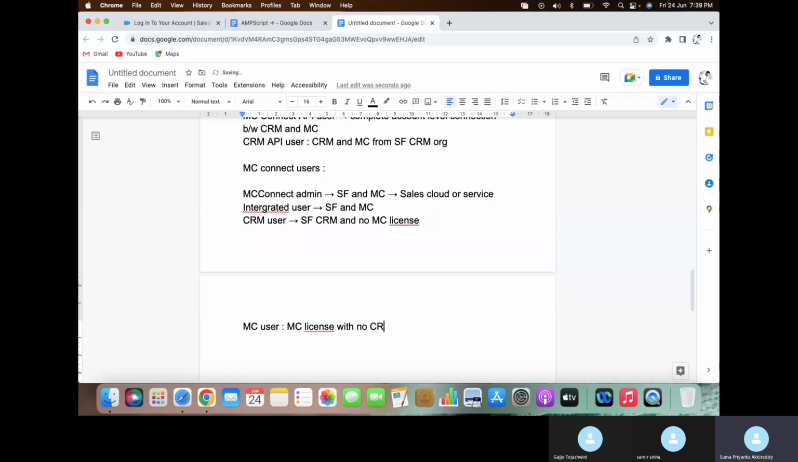So this is the first step, and coming to the second step, which is install managed package. There will be one package. You need to install that inside your CRM. If you want to build a connection between Sales Cloud and Marketing Cloud, you'll be installing that in Sales Cloud. If you're working with Service Cloud, you'll be installing that in Service Cloud.